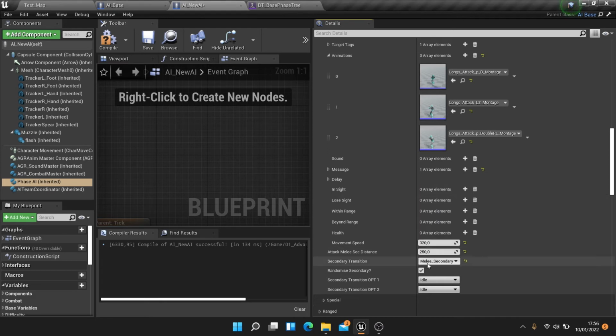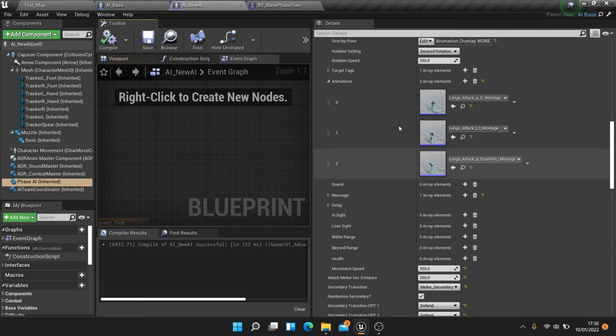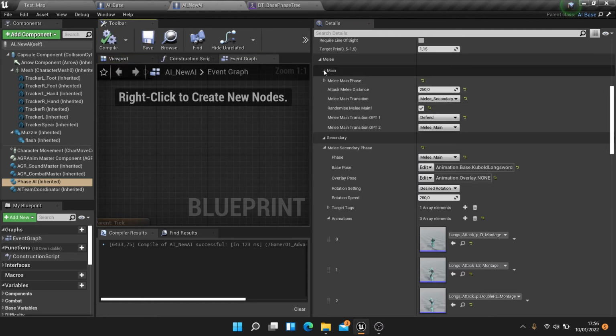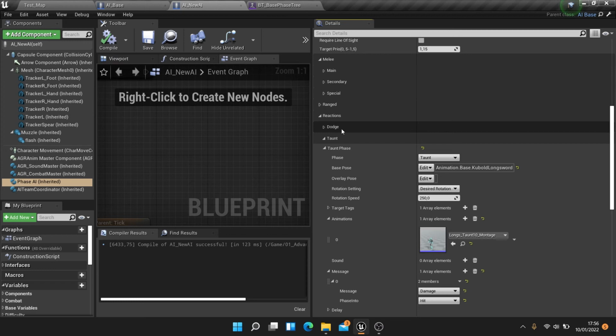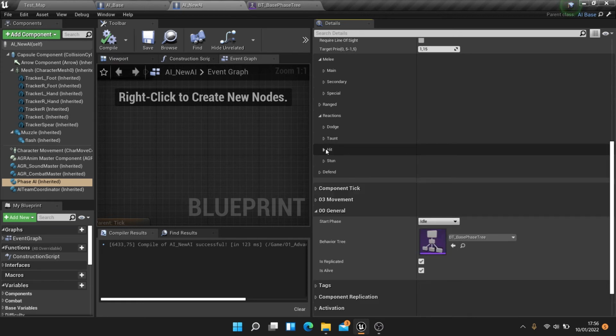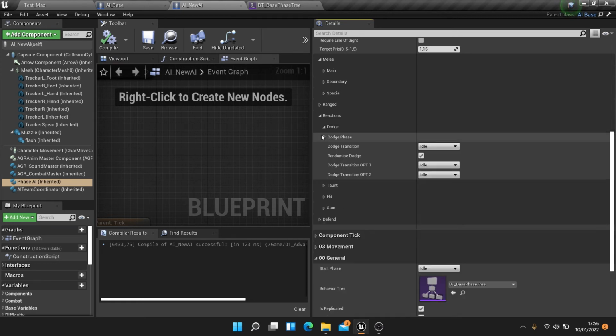So after this, maybe attack again, go to dodge, to defend, right? So this is all nice and well. This is basically how you set this up. Next thing is we haven't actually set up a dodge yet.